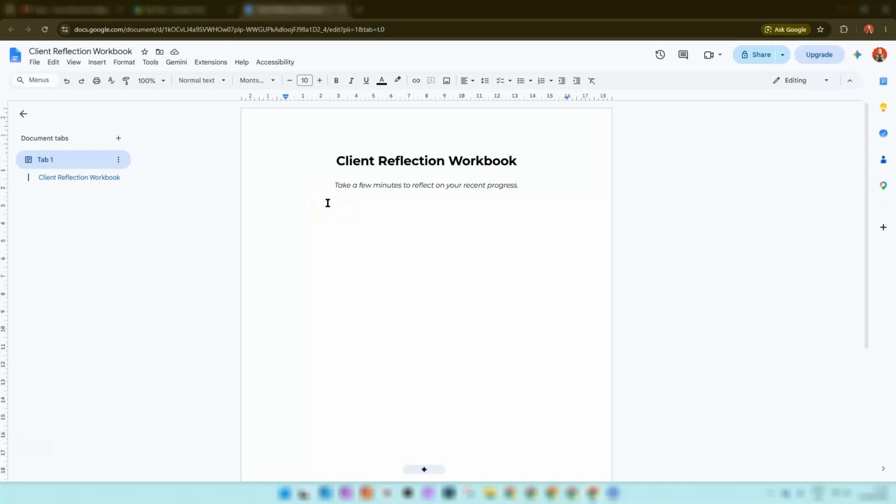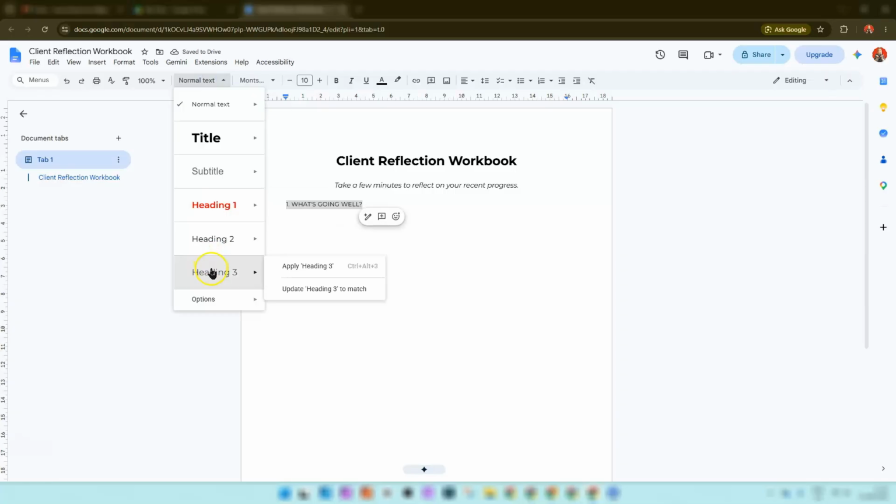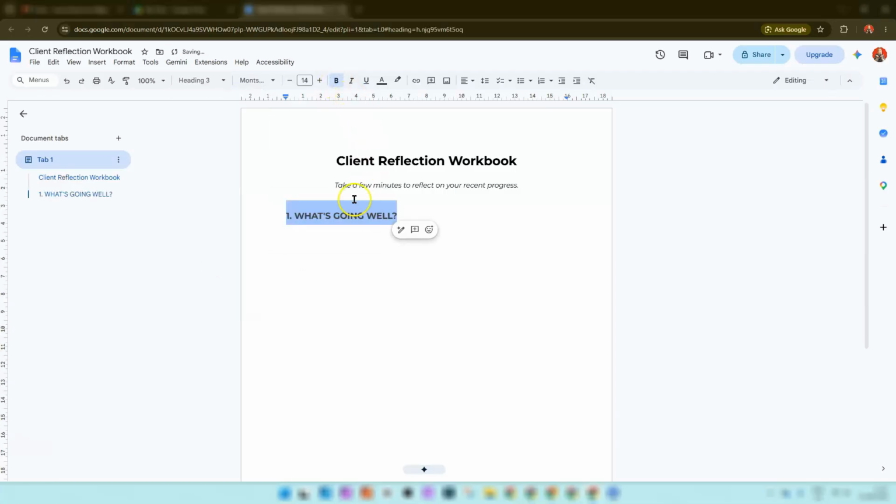And now we're going to create our first section. For this, I'm going to choose Heading 3 and put it in bold. And I want to make this stand out a little bit, so I'm going to give this a color.